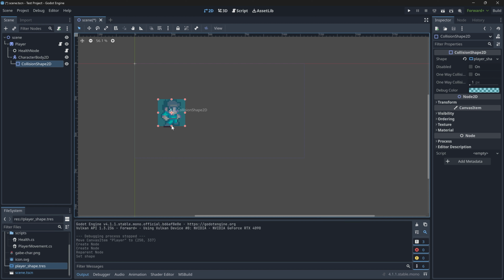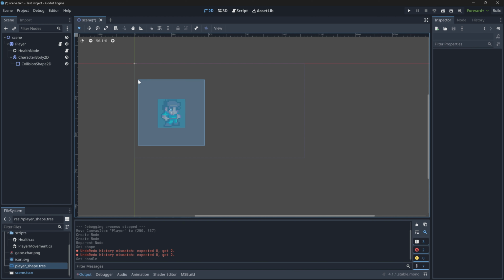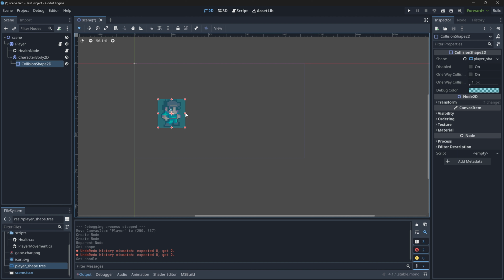Okay, that's actually pretty much what I had in mind over here for the collision shape. We can even change this pretty easily over here.